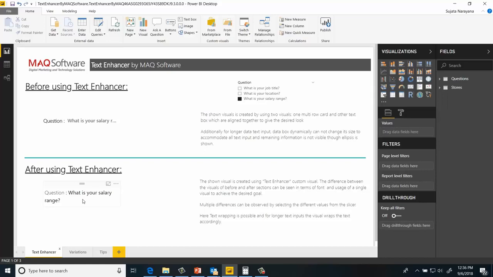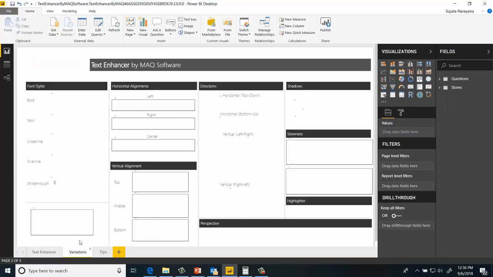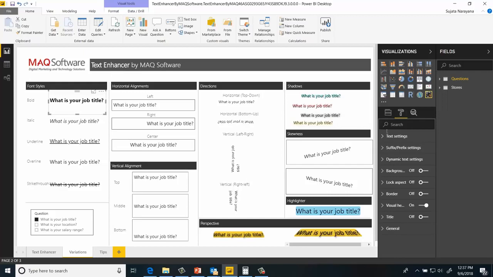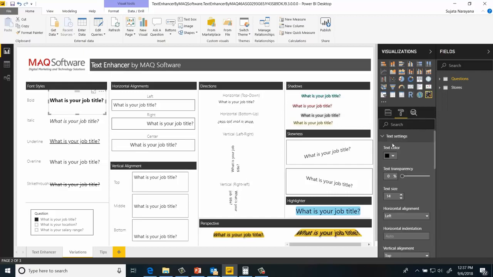Adding prefixes and suffixes is one of the main capabilities of Text Enhancer, along with the dynamic sizing of the box. But in addition to that, you can also customize in other ways. For example, you can change the font styles of your text. You can change the alignment, whether that be vertical or horizontal, the direction in which your text flows, adding shadows or a highlighter effect. You can even change the skewness of your text and the perspective. If you want to make any of these changes, all you need to do is click on the formatting pane and then see these settings in the text settings.